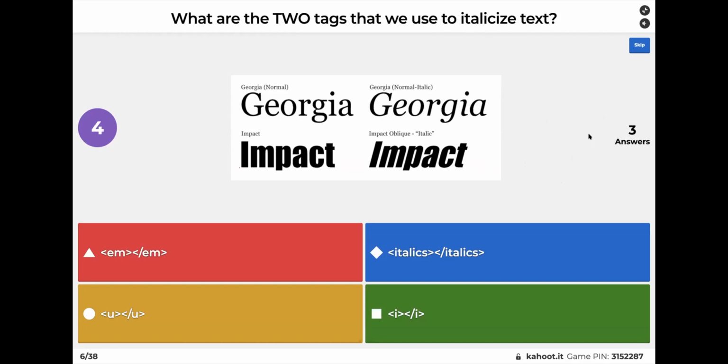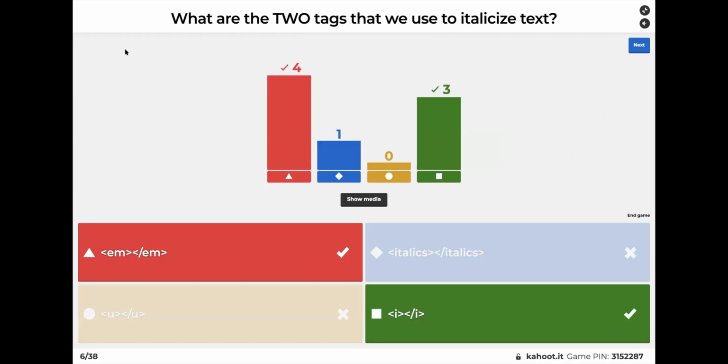I didn't know there was a submit button on this one. Oh, is there no submit button? There was, but I didn't notice it.